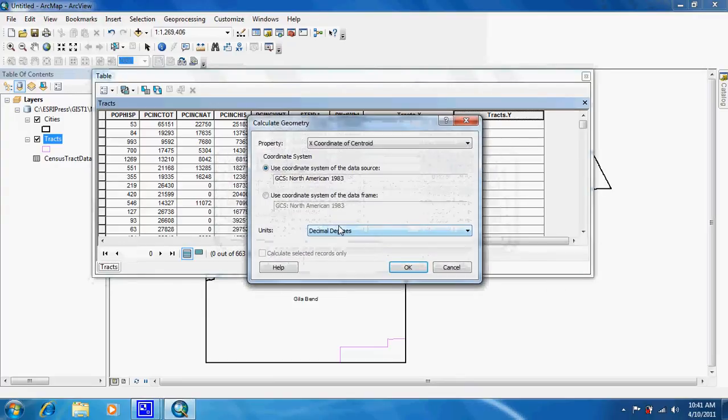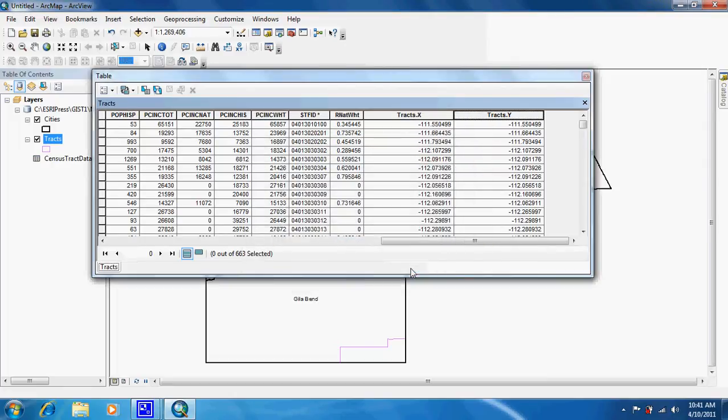And what it's doing is, for each shape for tract, it's going to find the coordinates for the center of that tract, and we're going to later use this to make a point. So these are the coordinates for those tracts.